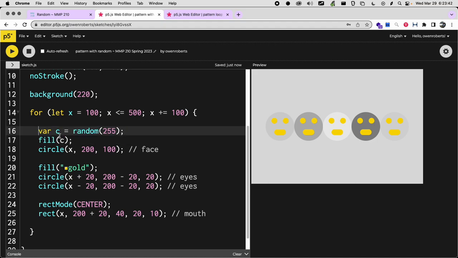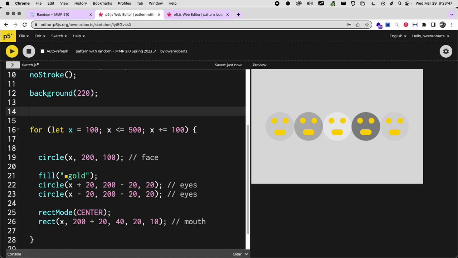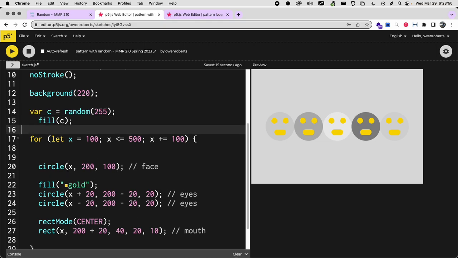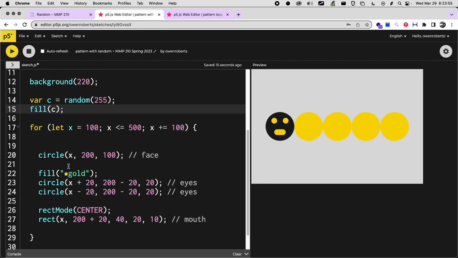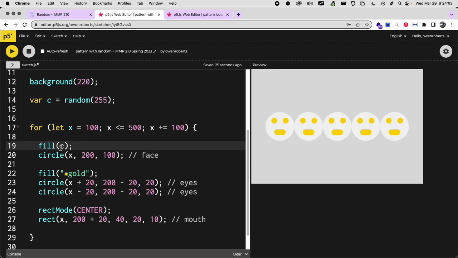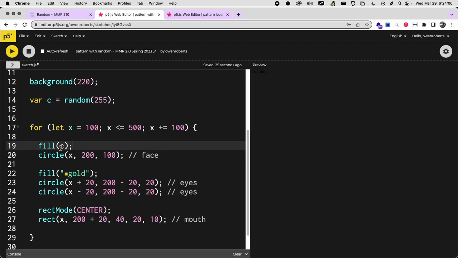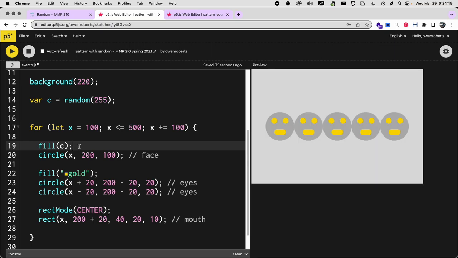If I did this before my loop, so if I grab this code and cut and move it up here and paste right there, and run that again, actually, I can just move this fill here. Now I'm still getting a random color, but now it's applying to every instance of my little pattern because I'm doing it before the loop. So I'm setting the variable and then I'm running through the loop. So the variable doesn't change. I'm just using the variable here. And so the application is the same each time.